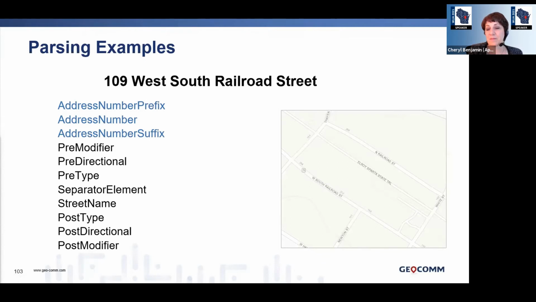We have two directionals occurring next to each other. We have a bunch of south railroads. We have some railroads. We have a geographic feature here we're referencing. And we have a couple different answers, kind of split on railroad versus South Railroad.